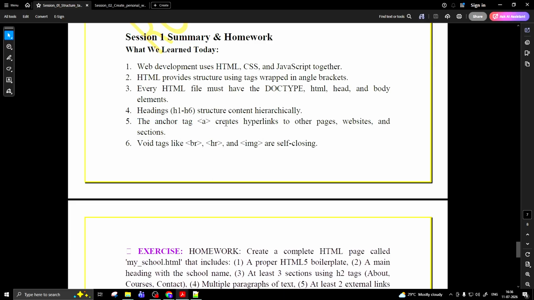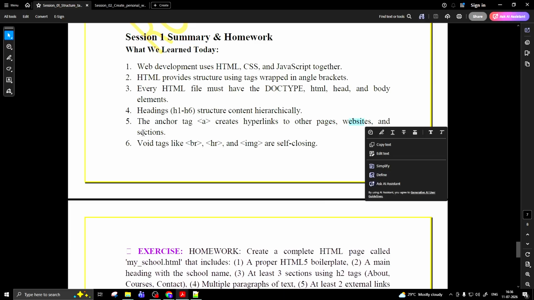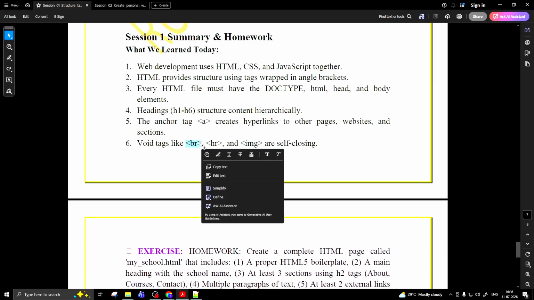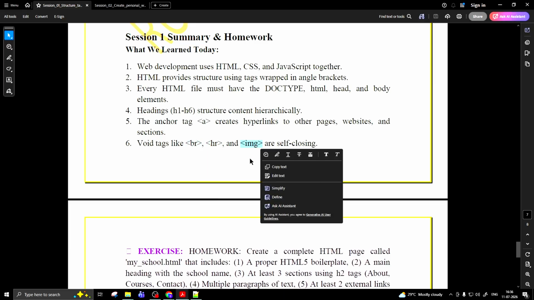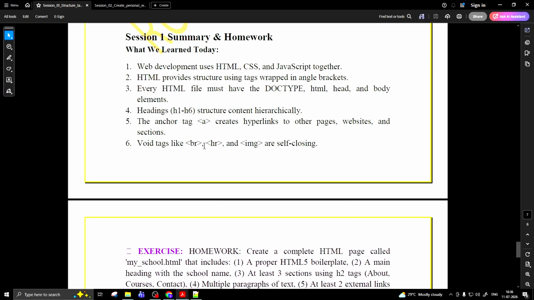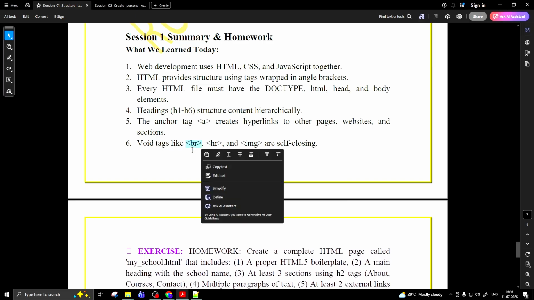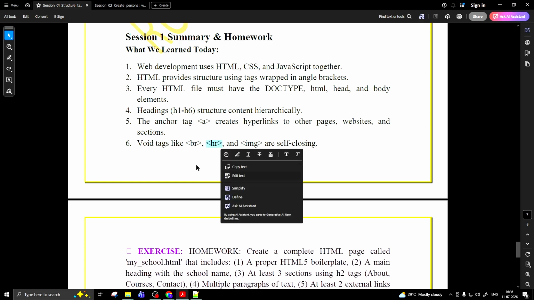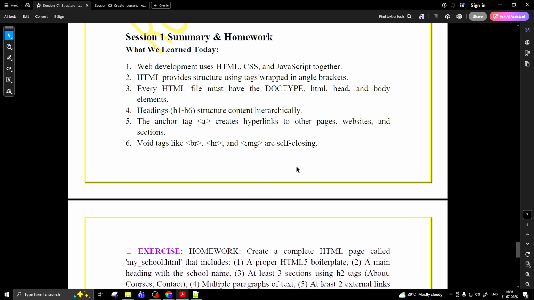The anchor tag will create hyperlinks to go to other pages or websites or any sections inside the given web page. Void tags like br, hr and img have no closing tags. Like br is used for a new line, hr is used for a highlighted line, then img is for adding an image into the document.